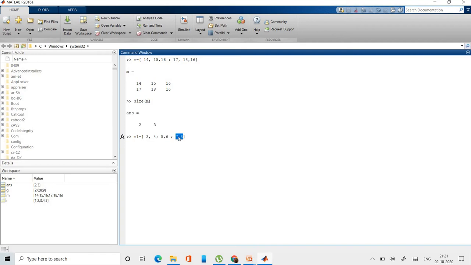Okay, so it should form 2 columns and we have 3 separations, that means it should form 3 rows. So the matrix should be 3 cross 2 size, okay. So let's see the size of M1 is 3 cross 2, okay.